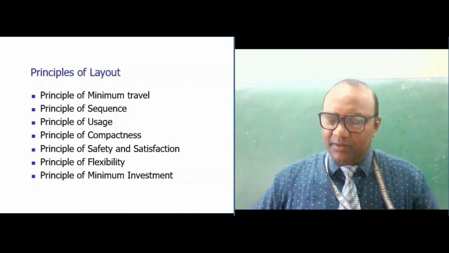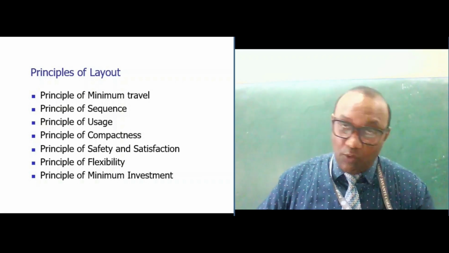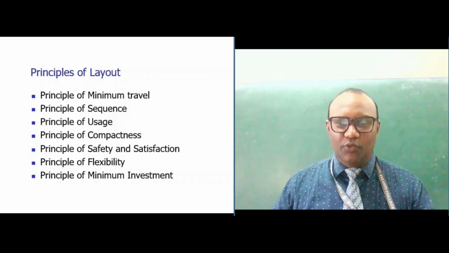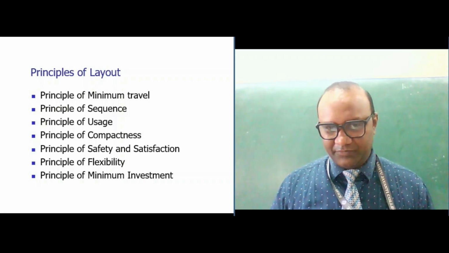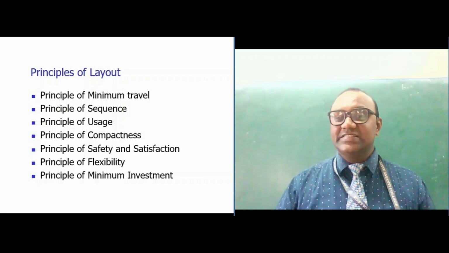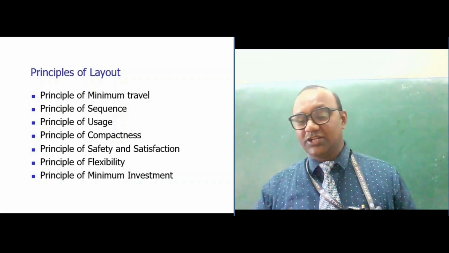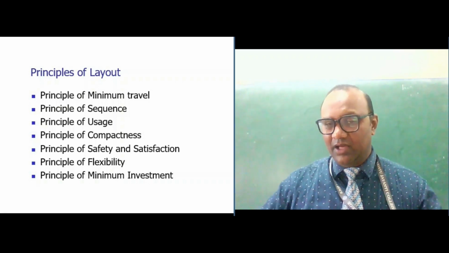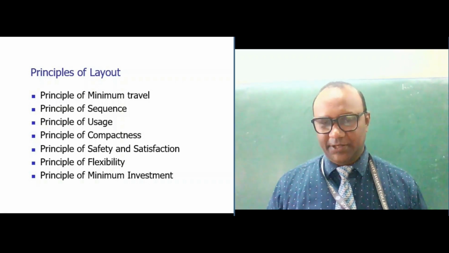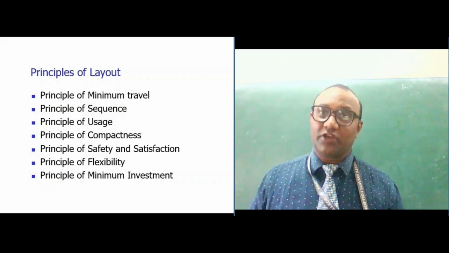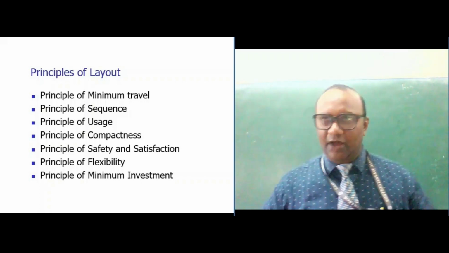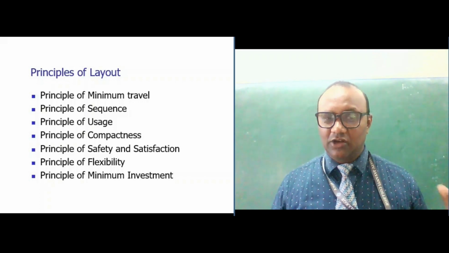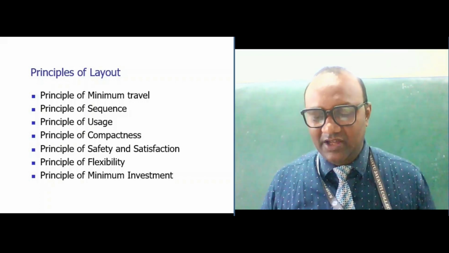Now, why is a layout very important? How is your production layout helping you in minimizing cost, increasing efficiency and effectiveness, and ensuring that the quality of the output you get at the end of the production process is good? These are some principles that a layout designer will have to keep in mind to make sure that you are incorporating the basic fundamentals of layout management.